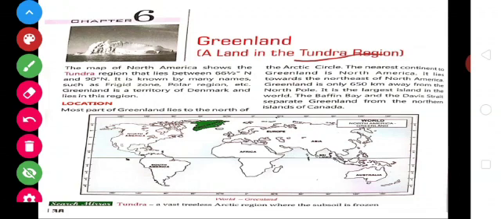The map of North America shows the tundra region that lies between 66.5 degree north and 90 degree north. It is known by many names such as Frigid Zone, Polar Region, etc. Look at this map. This is Greenland, the green color. It is near the continent of North America. Greenland is a territory of Denmark and it lies in this region.